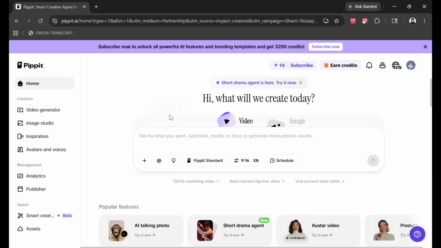In this tutorial, I will show you how to turn your photo into a CHIBI stickers pack using Pippit AI. So Pippit AI is an AI creative platform that will help you to generate any creative AI content like maybe AI talking photos, avatar videos, product photo, product showcase, and many more. And in here we will use this platform to turn your photo into a CHIBI sticker pack.